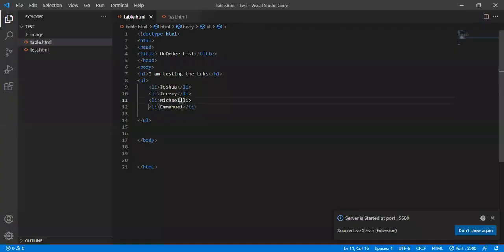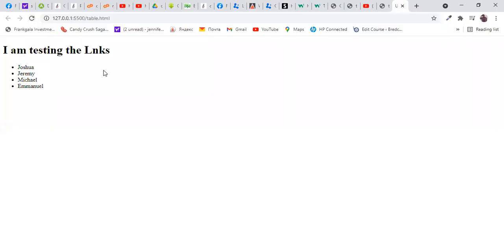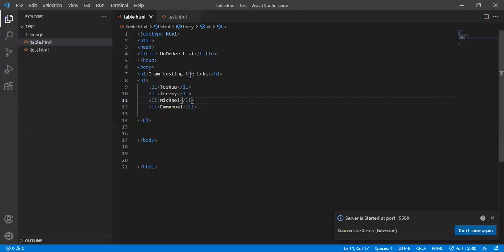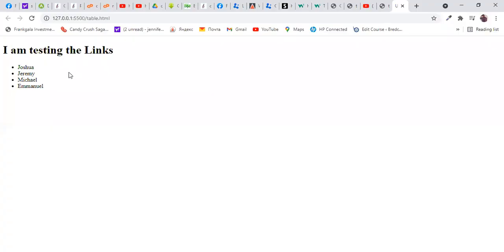All right, this tag is not closed properly, and I saved it. Go back to my browser, and then I refresh to see. So everything is looking perfectly well. Okay, there's a mistake in the spelling of the links as well. Let me correct this, go back to the browser and see. It has been corrected automatically.